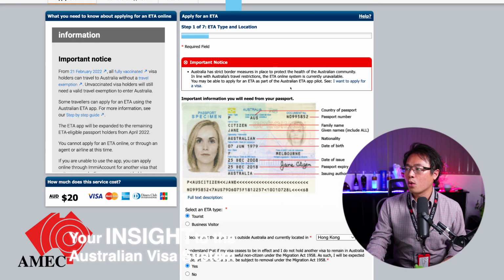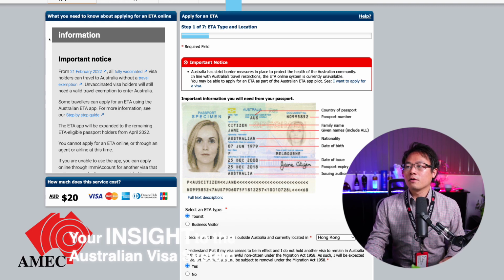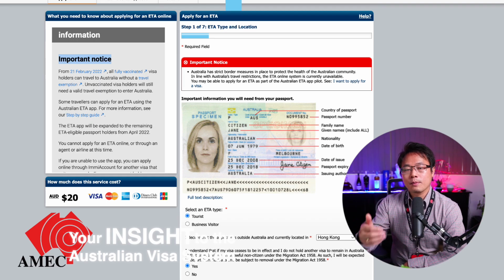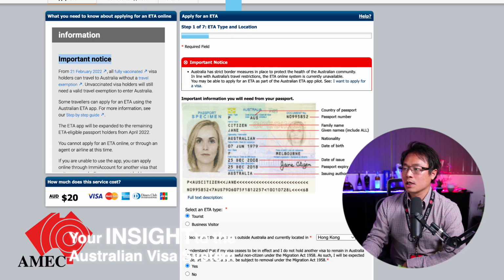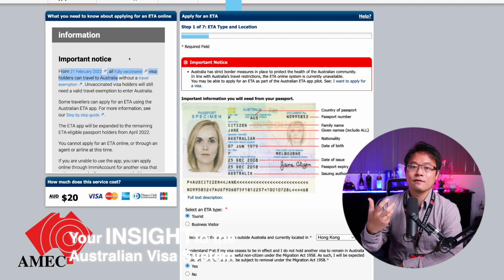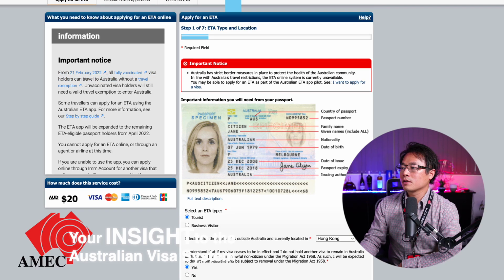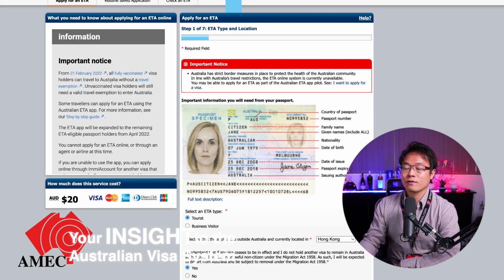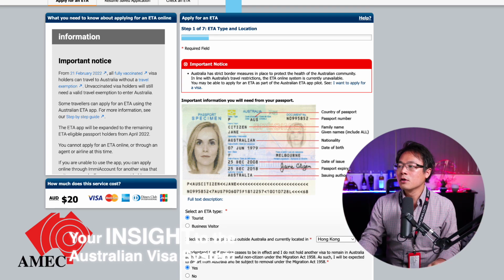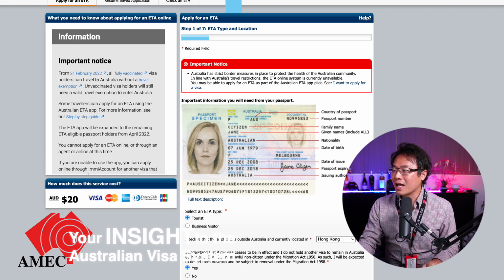As you can see, there's a warning sign here, but obviously there is an important notice. Let's have a read through the notice and we will go through step by step how you are required to get this done. So from the 21st of February 2022, all fully vaccinated, that means you have received double shots, visa holder can travel to Australia without a travel exemption. So no more exemptions. You're not required to go through all these exemptions application anymore.